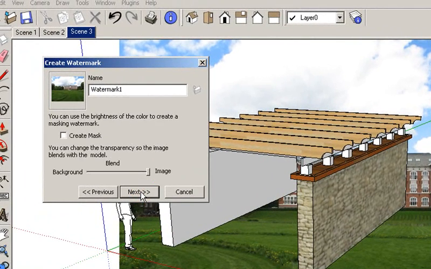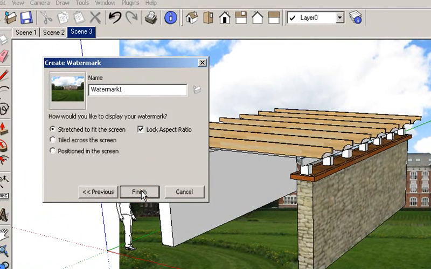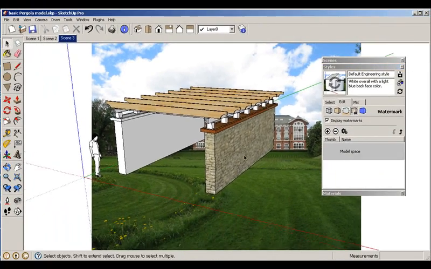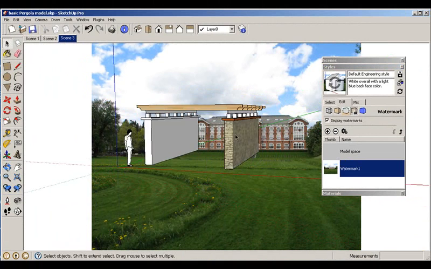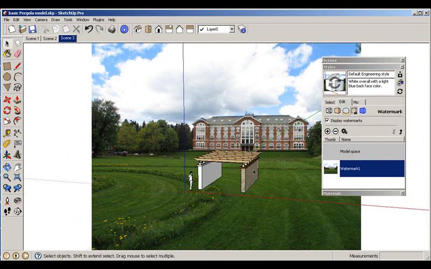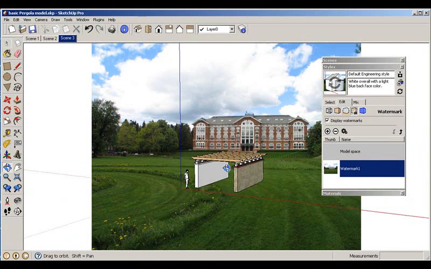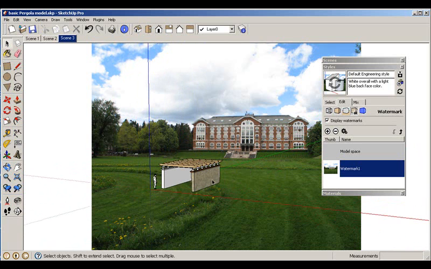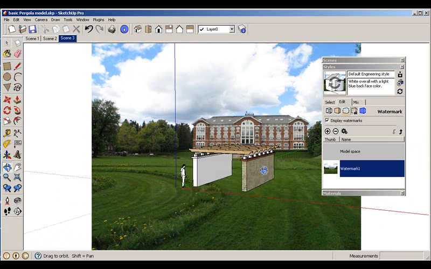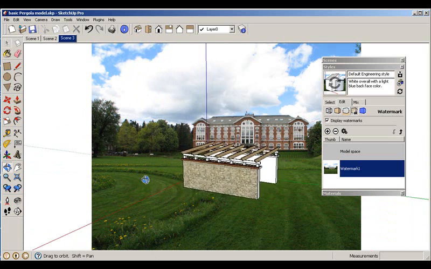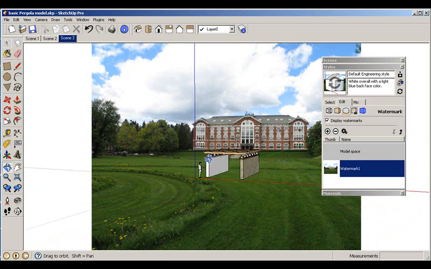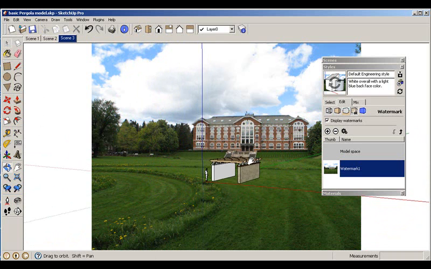We go further and just further, and so we have this now as a background. We try to work as normal and try to find the right place for this pergola and the right scale and the right view as well.